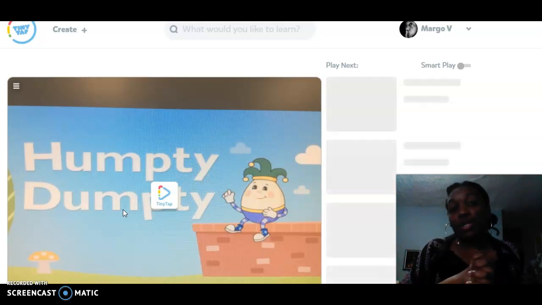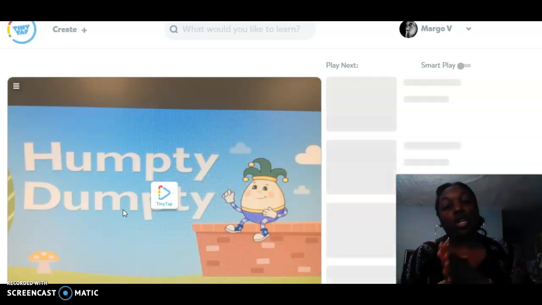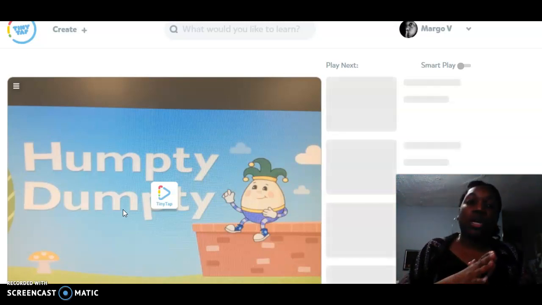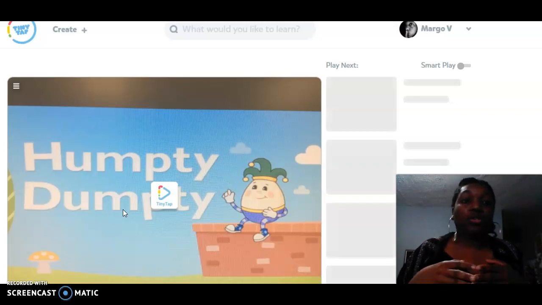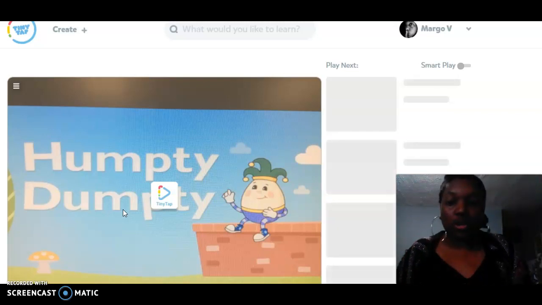One of the main reasons that I'm using this app is because it is a wonderful assessment tool. It lets me know what I need to change, what I need to improve on in my lessons that will better suit each individual child's needs.